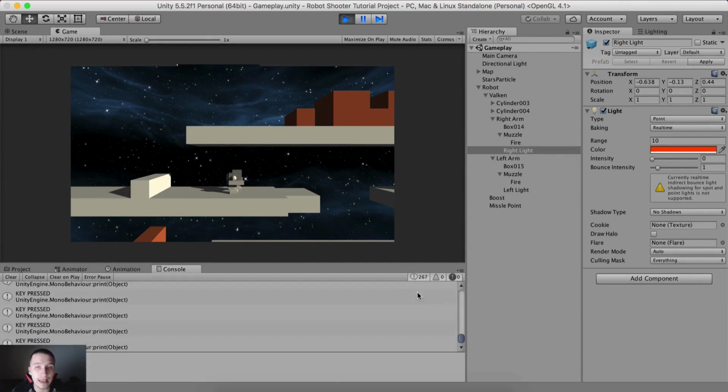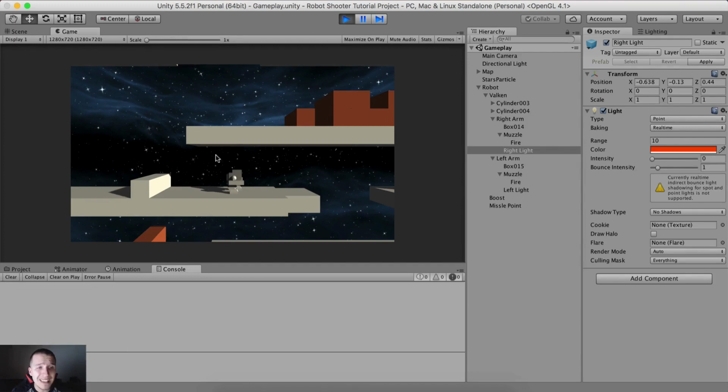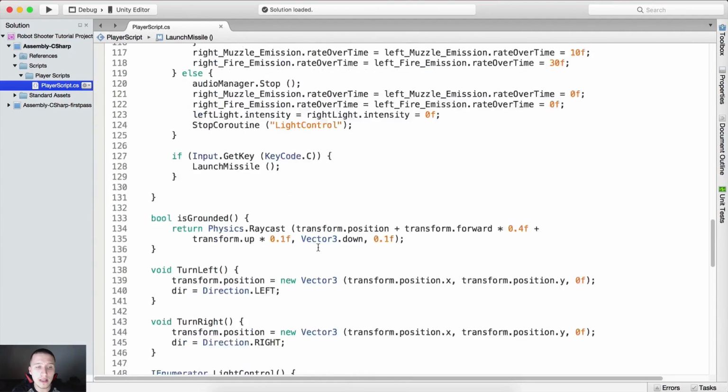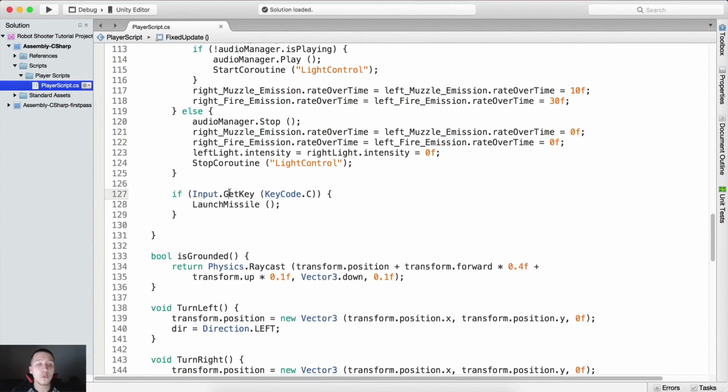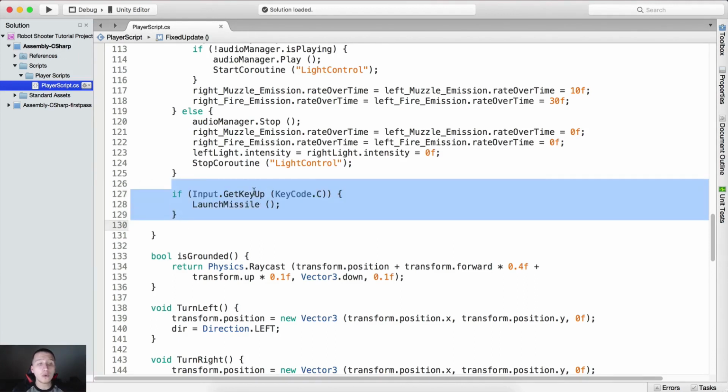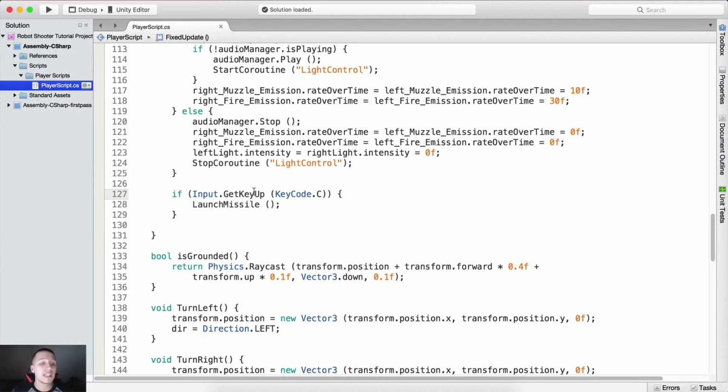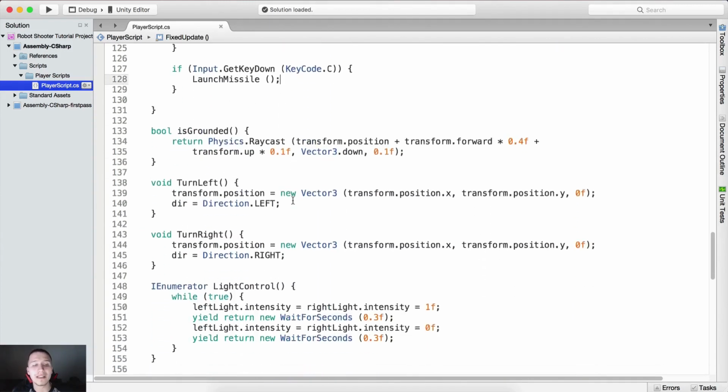I have released the button right now. So when you use GetKey, it will get you when you press the key and as long as you are holding that key. If you only want to detect when the key is pressed, you're going to type GetKeyDown. If you want to detect when the key is released, you're going to say GetKeyUp. So when you press the key, this will not be executed. Only when you release your finger from that key will this be called when you use GetKeyUp. When you use GetKeyDown, only when you press the key, it will be detected.